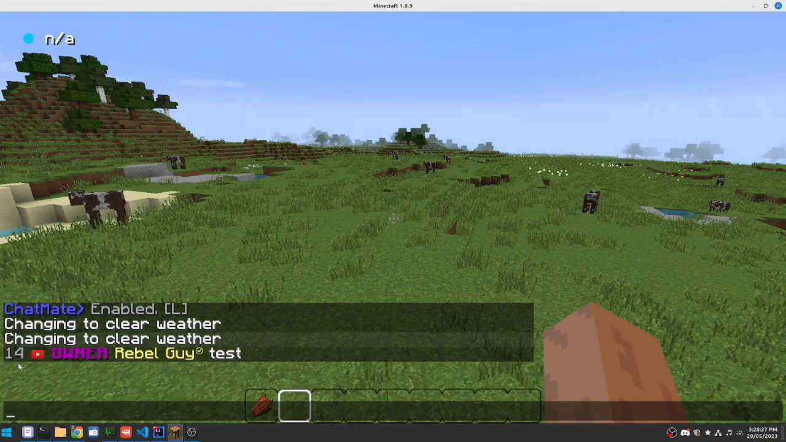So this 14 here is the chat level of Rebel Guy. As people are typing in chat, their chat level will increase. There's currently only one use for chat levels, which I'll get into later, but probably there'll be more uses later on to encourage more chat activity, I guess. So level 14, yep, it's grey, it's just like on Mineplex.